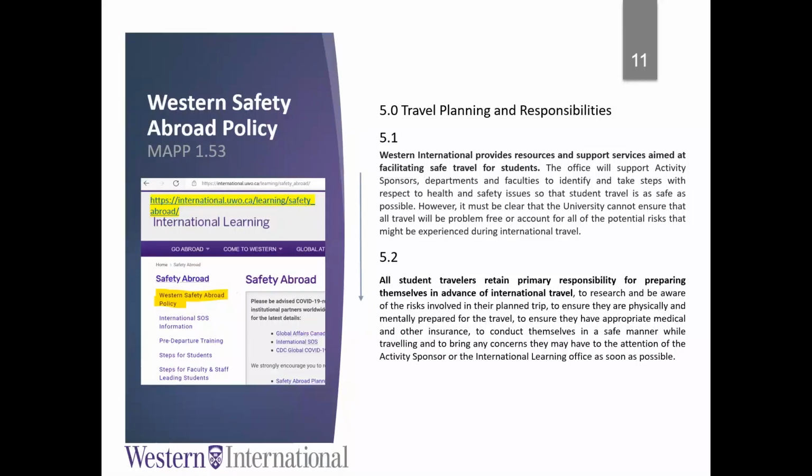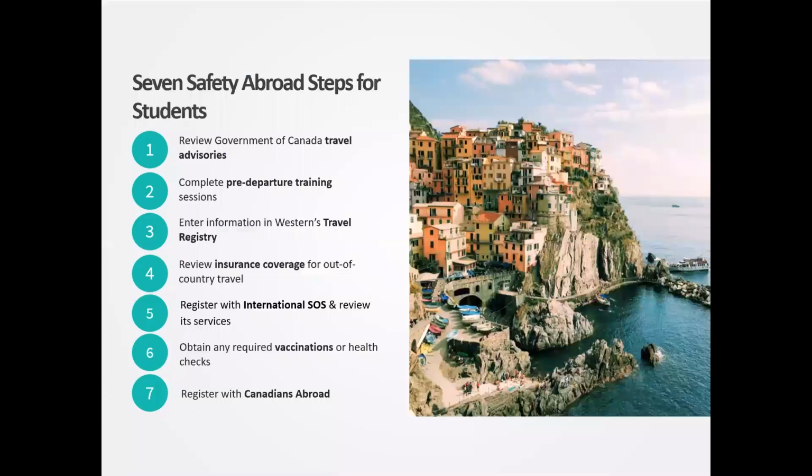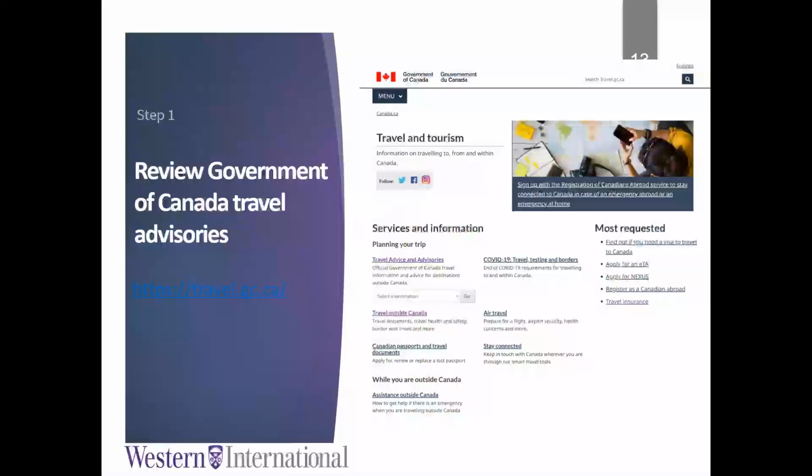And 5.1 says, Western International provides the resources and support services aimed at facilitating safe travel for students. So I recommend you go to this website and read the entire Western safety abroad policy before your trip. Okay, so these are the 7 safety abroad steps that I'm going to go through with you today in detail.